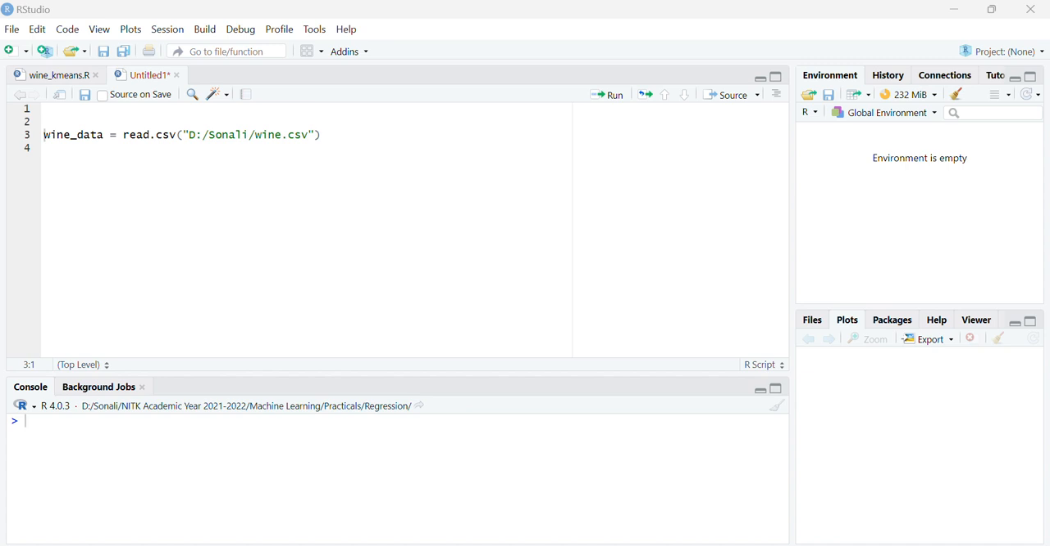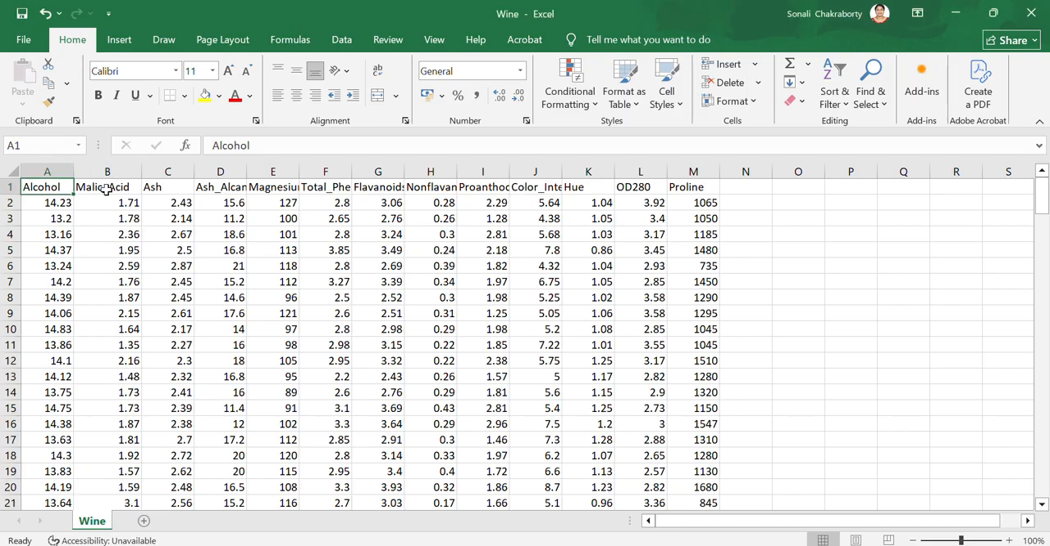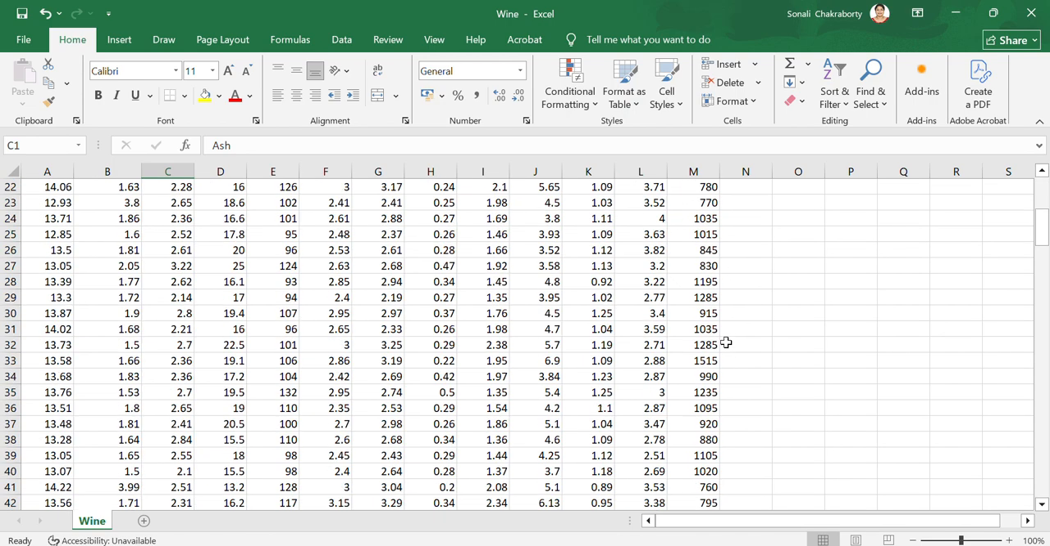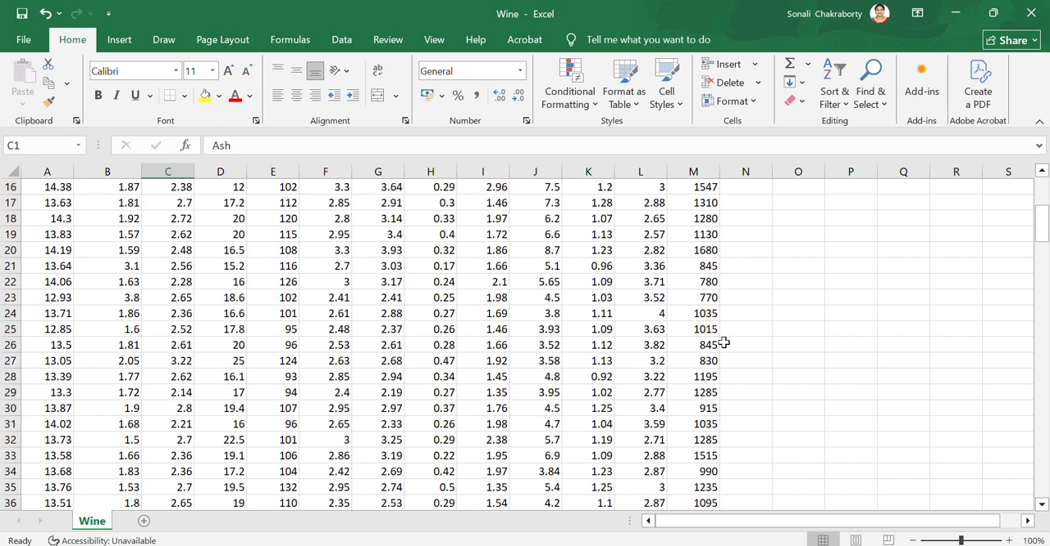Now for the demonstration, I am using a wine dataset where there are many parameters, and based on that we are going to cluster the different types of wine. So alcohol content, malic acid, ash, magnesium, total phenols, flavonoids. These are all the parameters based on which the wine categories are being done.